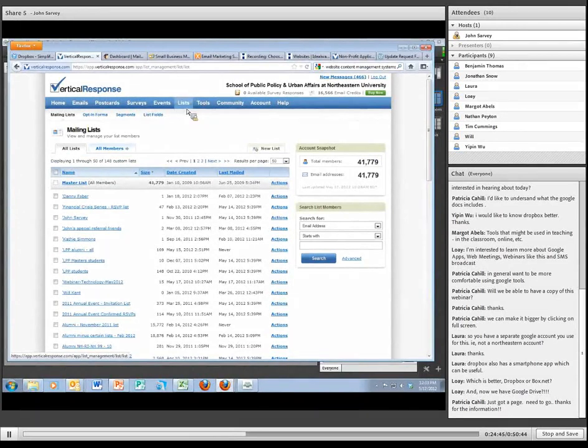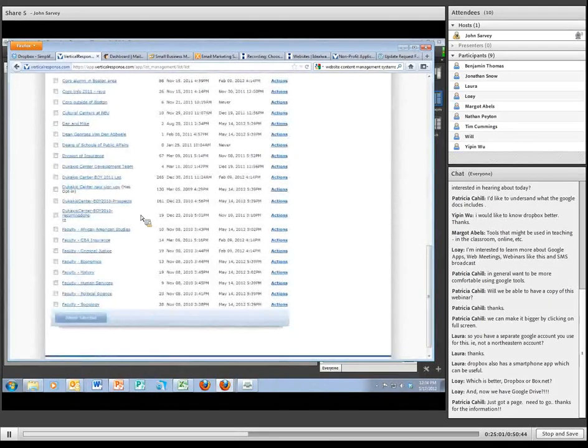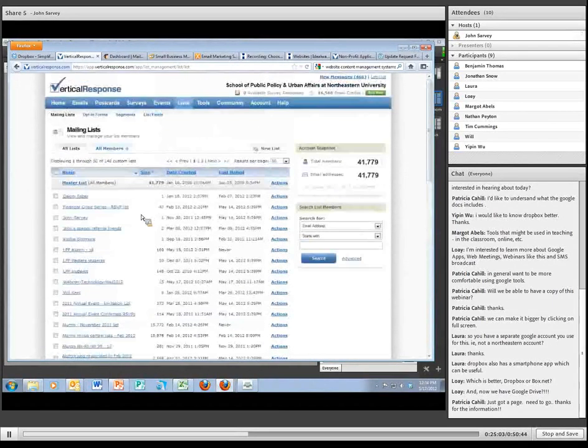Any questions so far? I'm going to just peek here. Okay. Now I'm going to just show you what the inside of an email looks like when you're creating it.